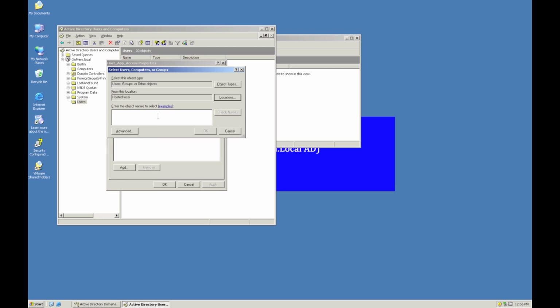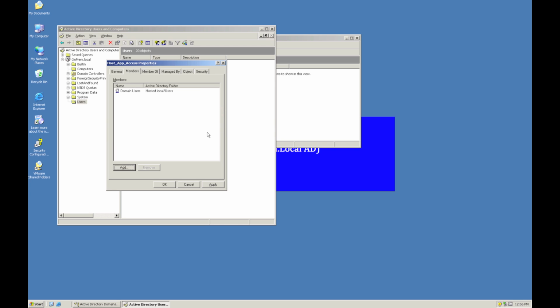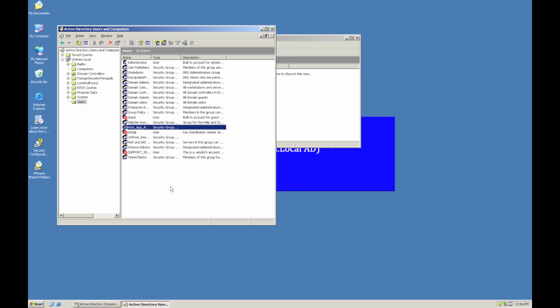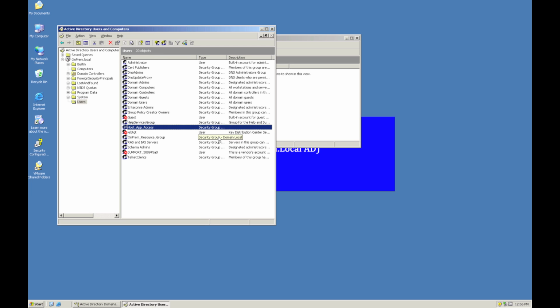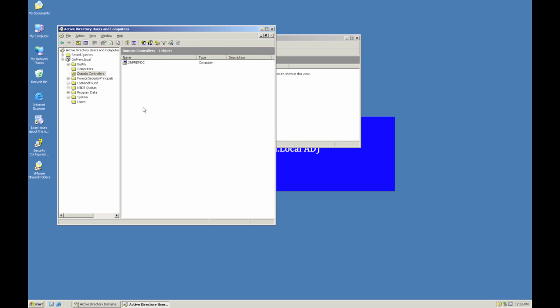Now what I'm going to do is allow any user from the hosted domain. Now obviously we wouldn't do this, we'd lock it down to a specific group or a certain number of users, but there we go. So I'm going to add in the domain users. Okay, so we now have a group that contains the domain users from the hosted domain. Now what I'm going to do is allow this group to get access to this particular server. And the way we do that is find the server. In this instance, it just happens to be the DC.